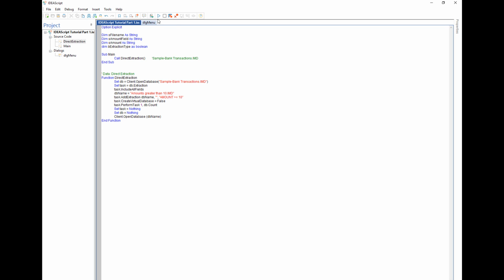Next, if I run this, it's going to cause me an error. It's saying the variable db is not defined. What happens is when you extract anything from IDEA for the history, it gives you code that you can run, but it doesn't define any of the variables needed to run the code. So you have to go in and add them. I'm going to add a variable to hold the database object, a variable to hold the task object, and a variable to hold the DB name.